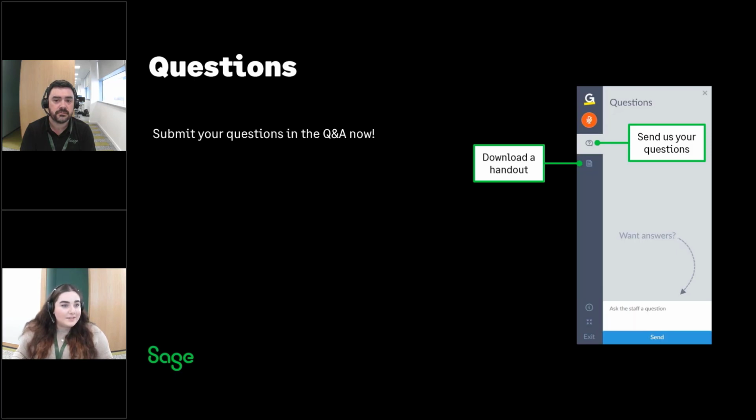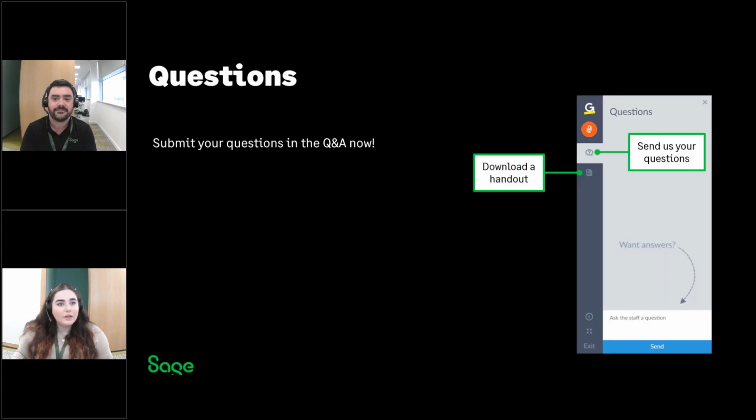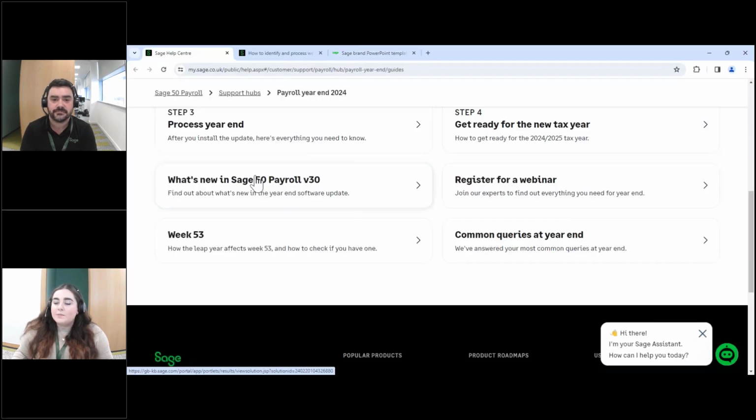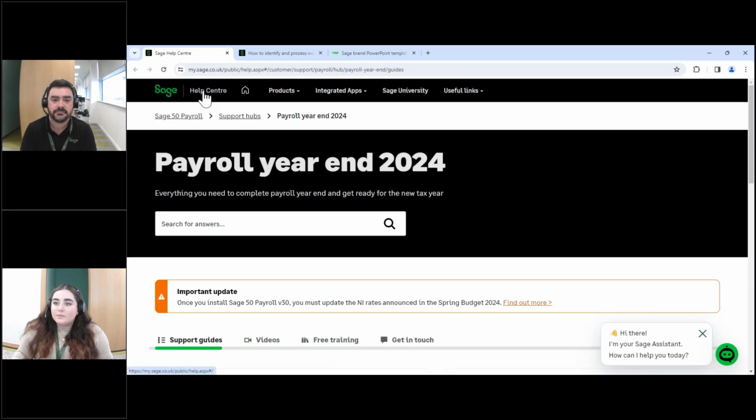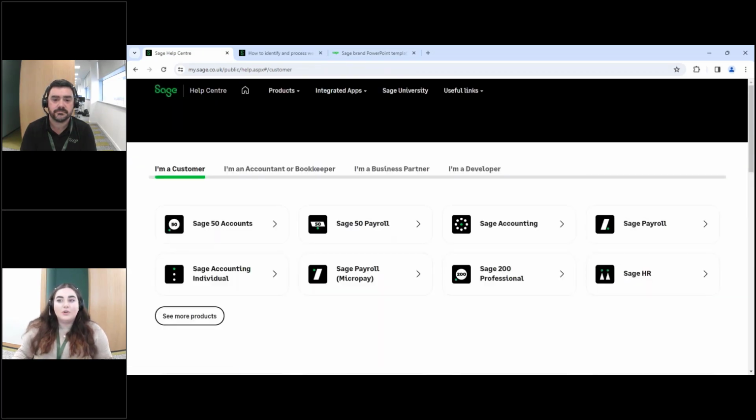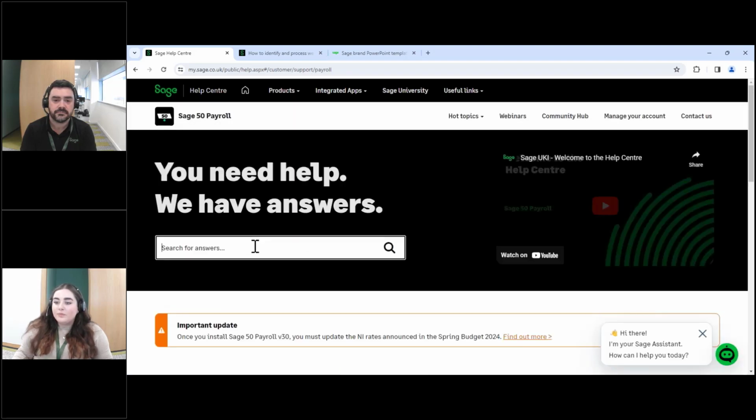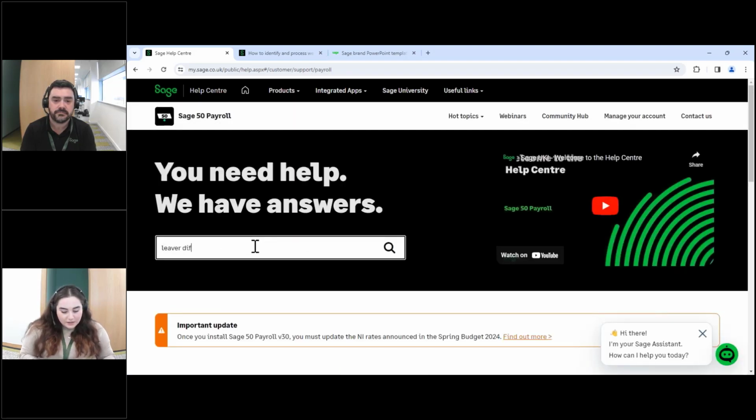So I know that sounds like a lot of steps, but there is actually a really helpful article on this which I'd like to show you. So if I just steal the screen back for a second, I'll show you where you can find that. Okay, we'll go back to the help centre. So this is just sage.co.uk/help. I'll click on Sage 50 Payroll, and I'm just going to type in leaver different tax year.